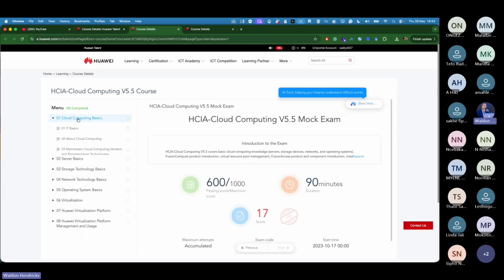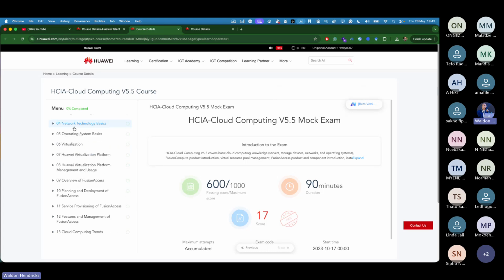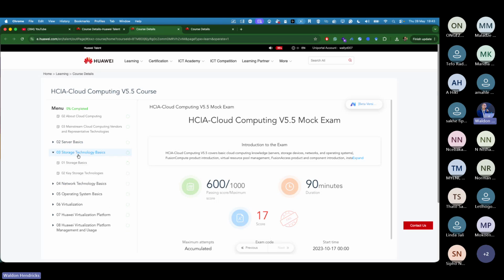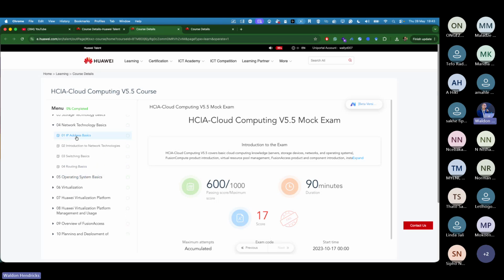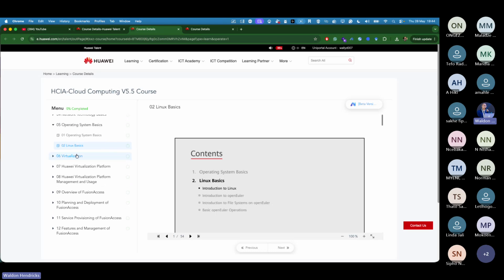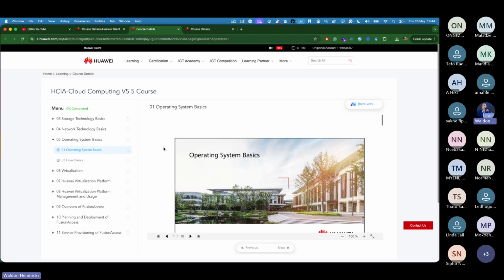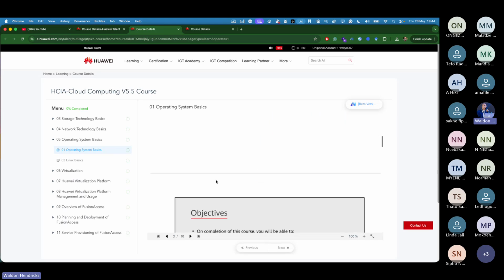You'll notice if I click cloud computing basics, we've gone through server basics, and we've gone through storage, and we're doing network. So those are the basics covered. If I go to operating system basics and click on that, it will open up kind of a slideshow like this, and that's what you will see.